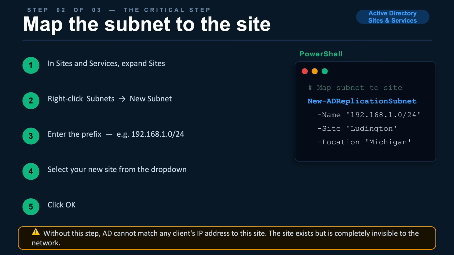Step 2 is one that catches people. It is visually in a completely different place in the console, not under the site you just created, but under a separate Subnets folder at the top level. Many admins create the site and move the DC, then wonder why clients are still hitting the wrong DC. It is always this step 2.